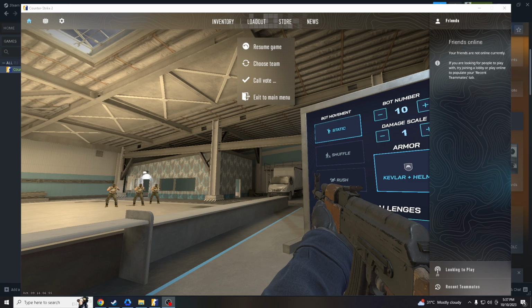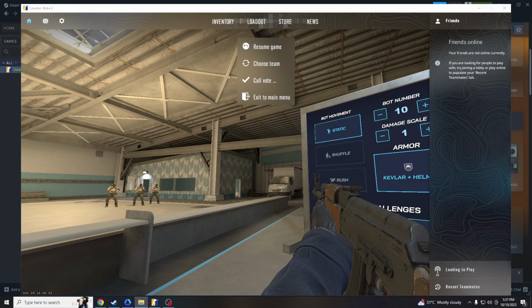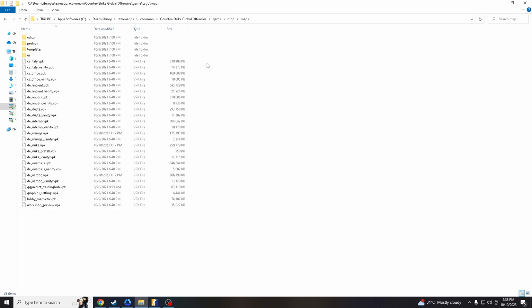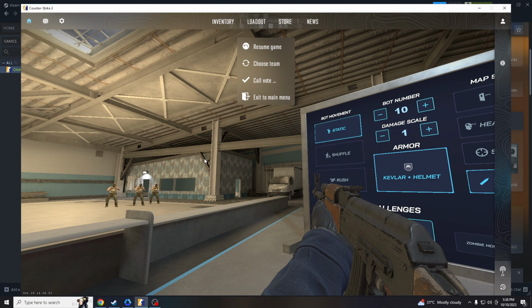Okay, so how do we do that in CS2? So, I've actually had a map earlier here. I'm just gonna load my maps. Okay, earlier I downloaded the map, which is the GG Predict training hub. Okay, so I'm just gonna load it here on my CS2.